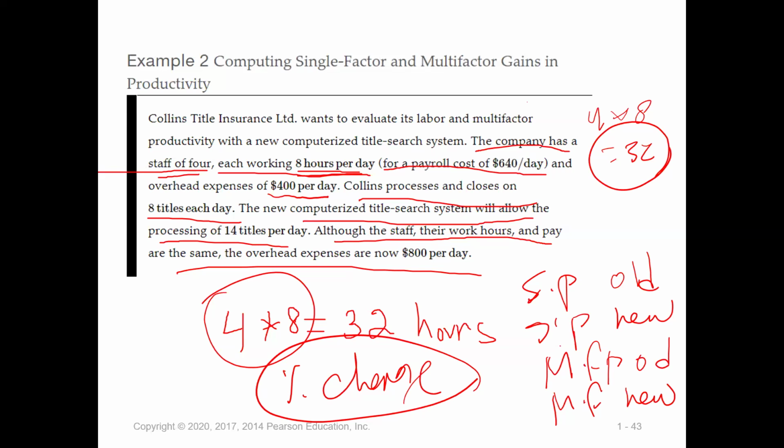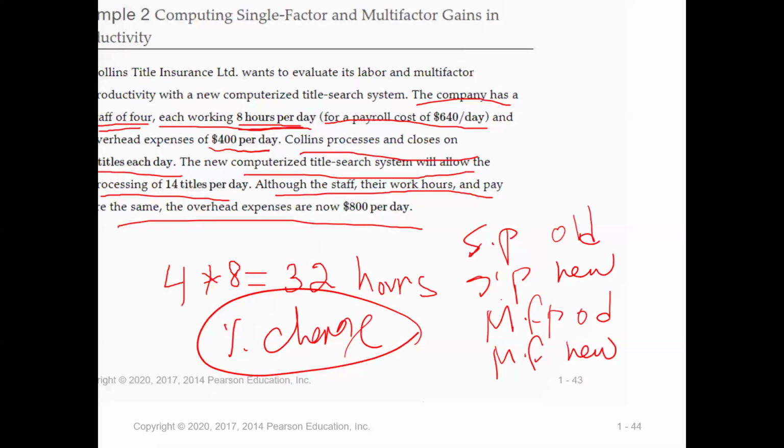Now, they want to change to a new system. So they will process 14 titles instead of 8 titles. So we need to compare the old system with the new system. We need to calculate the single factor productivity for the old system and the multi-factor productivity for the new system, and we need to compare the two.